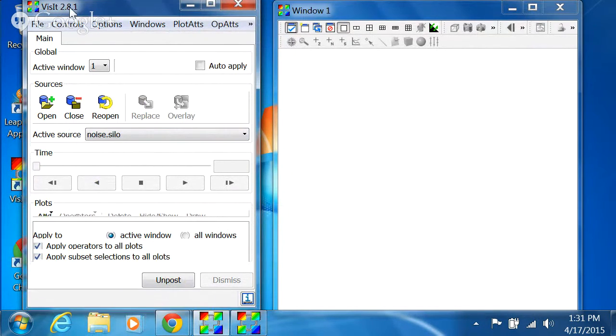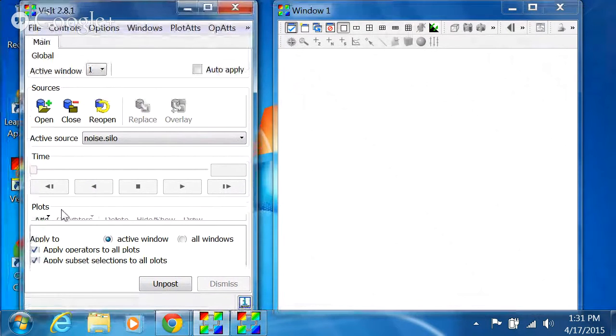I've never run VisIt with this low resolution, so I'm not even sure how we can. So the plots, okay, everything is hidden in there somewhere.